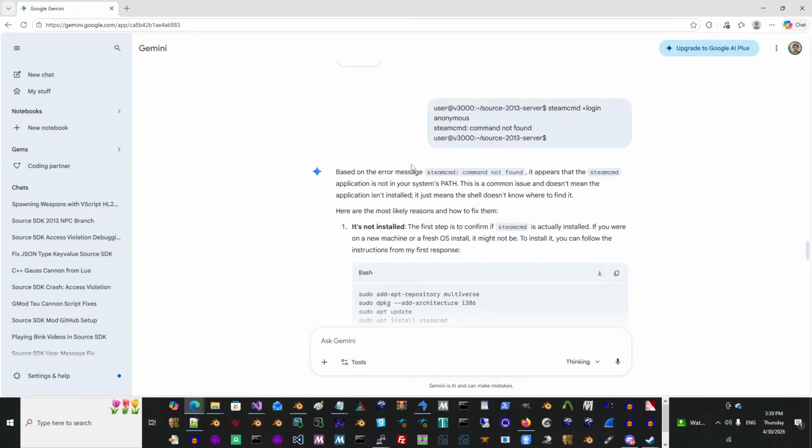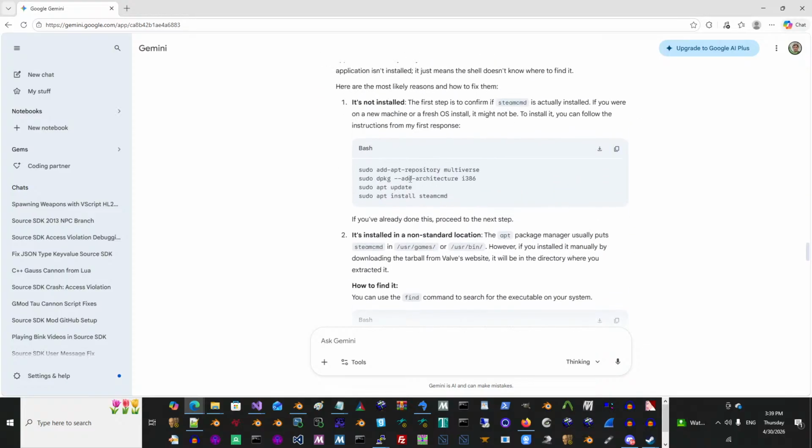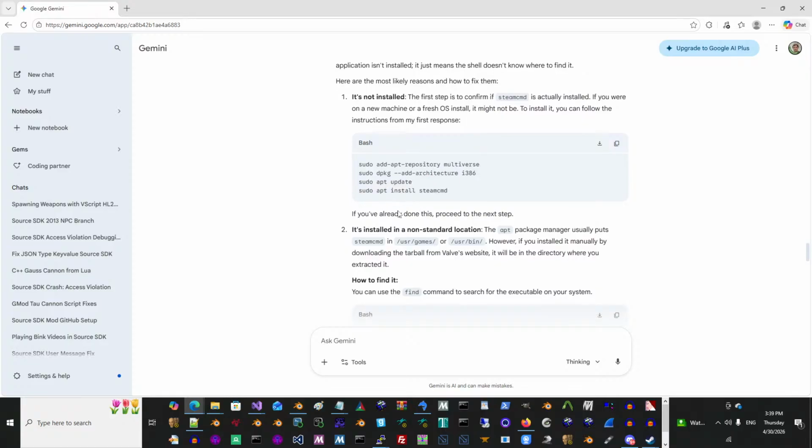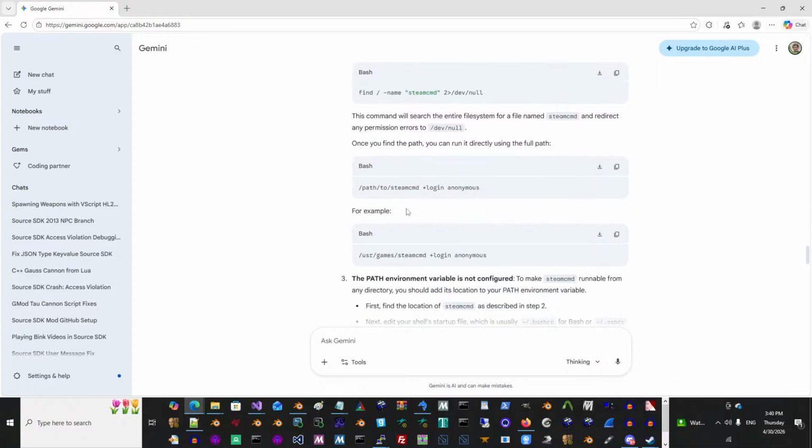But I don't remember which one has the binary for 64-bit. It tells us to get the repository multiverse again and add the architecture i386, but no.